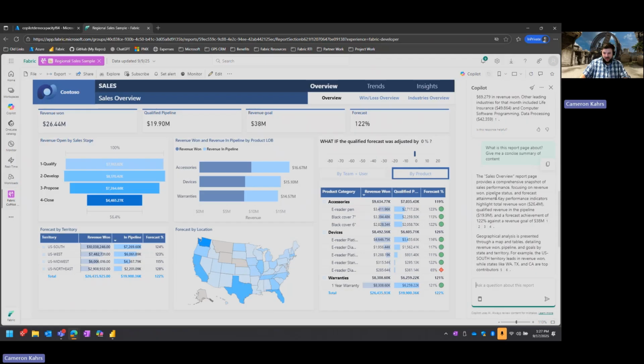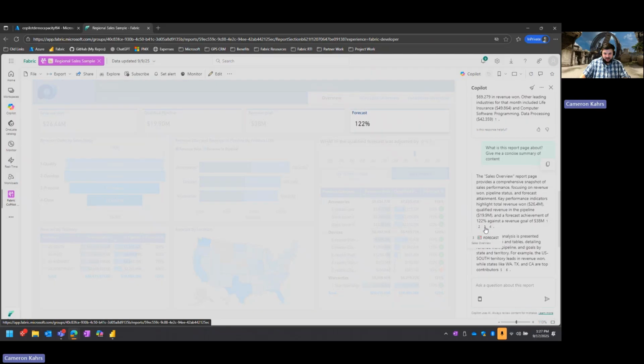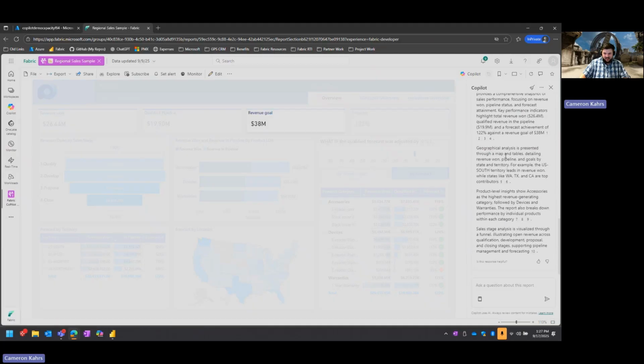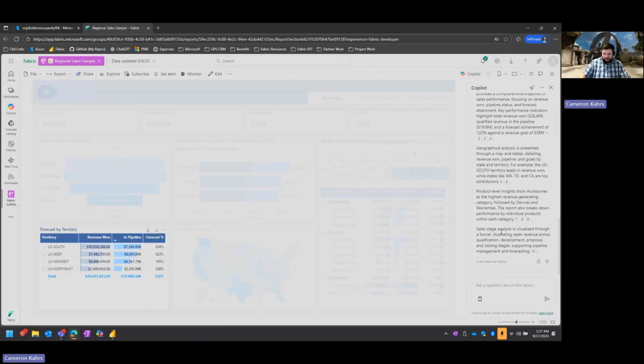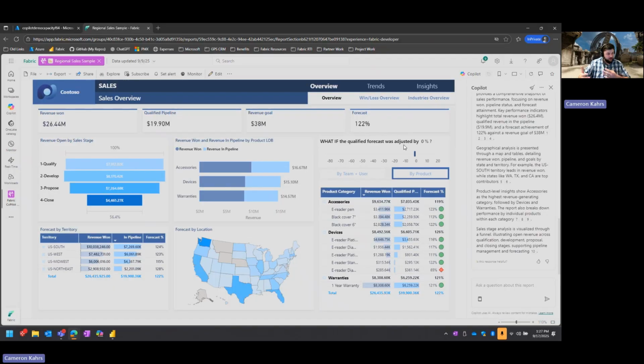focusing on revenue won, pipeline status, and forecast attainment. And for each of these things it gives me citations. So hey, this is where this number's coming from. This is where this number's coming from. It's saying, hey, there's a geographical analysis happening here, etc., which is really great for someone who's coming into the report, maybe hasn't seen it before, or just wants to get an idea of what this page is doing.